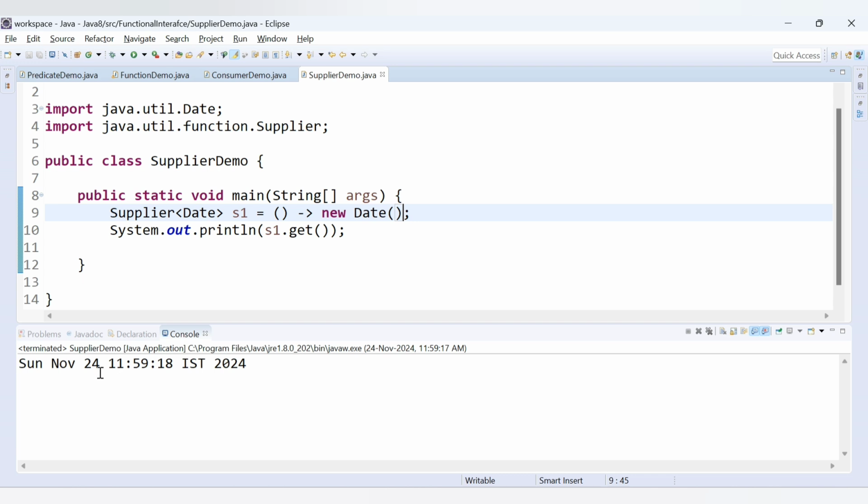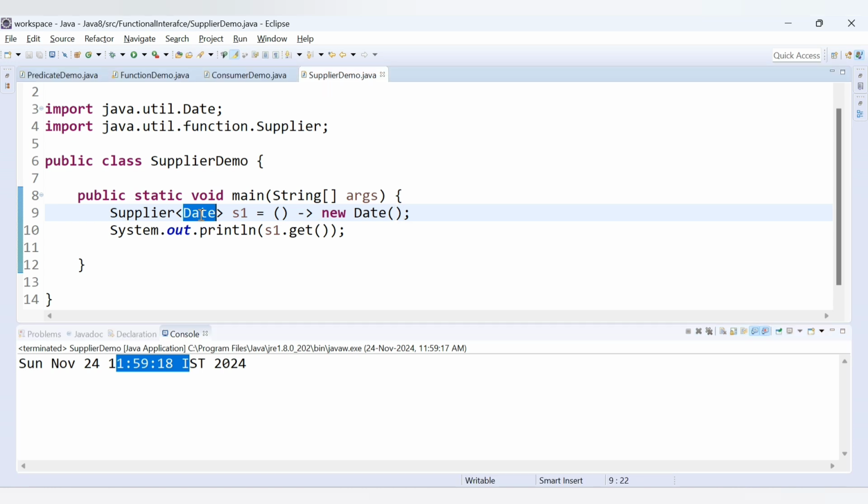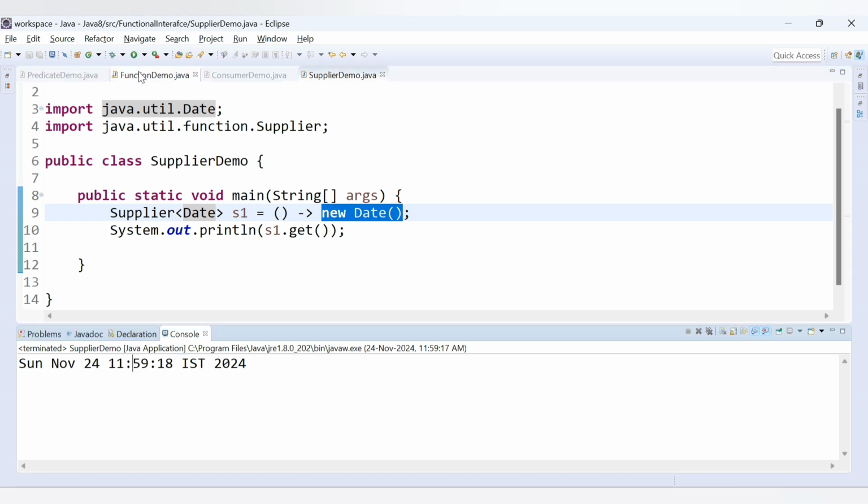So we could see here today's date we are getting, Sunday, November 24, and this is a time now. So here we haven't passed any argument, but still we are able to get the result. So this is a Date instance, and this Date will provide you the current date and time. So if I run this code again, you can see the difference in the time here. See now 11:59:44. If I run the code again, 11:59:51. So it's providing you a current date and time.